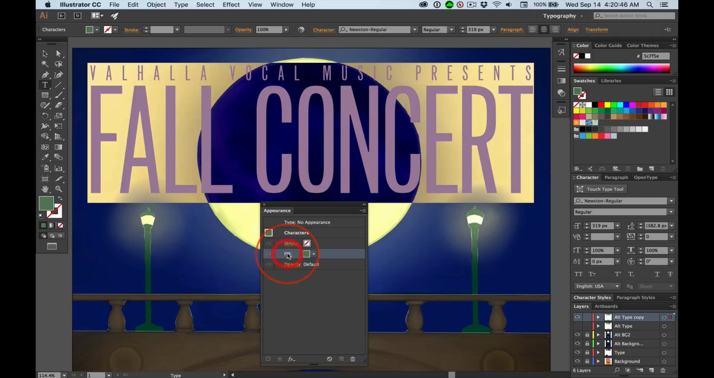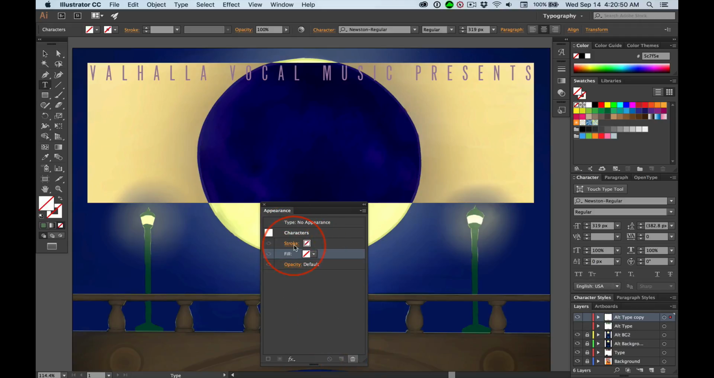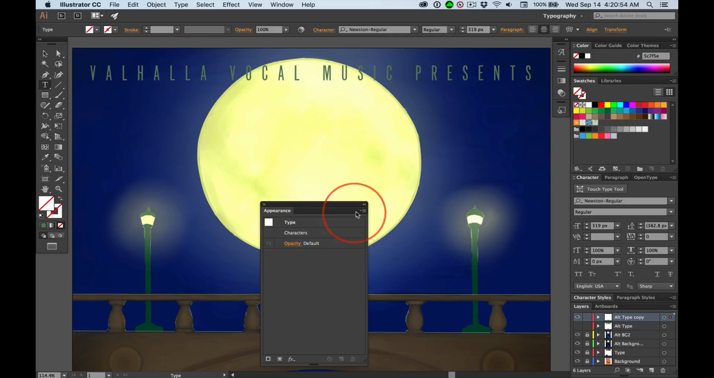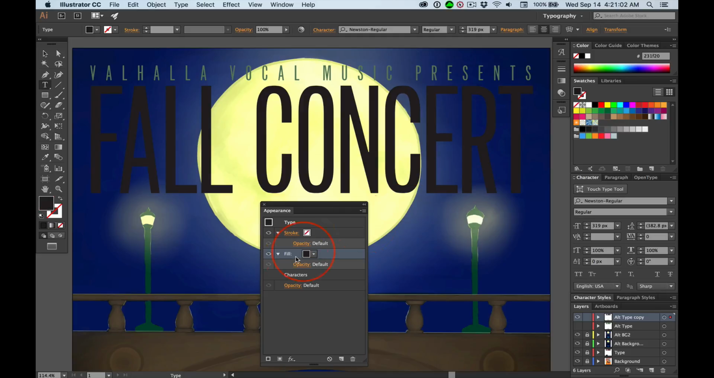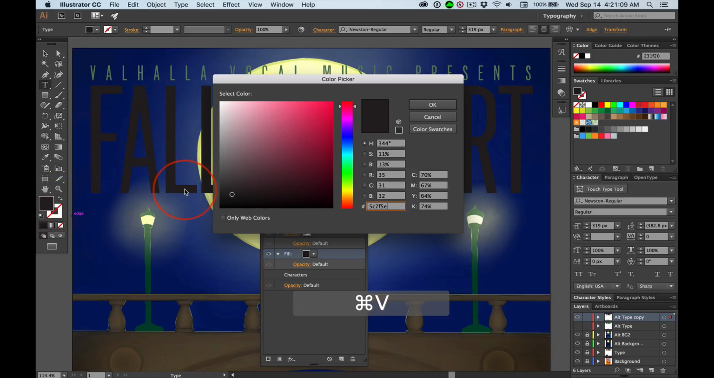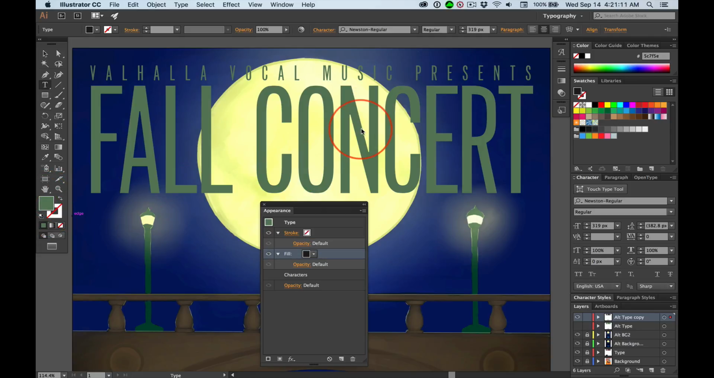So the fill, we're going to delete it. And we already deleted our stroke. Then click on Type, and then with type selected, say Add New Fill. Now you have to have copied this hex code because we're going to come over here and paste it in, hit Return, and now we've got our color back and we have our stroke right here.